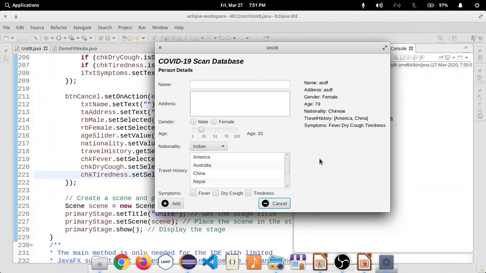That's it for today. We have completed this COVID-19 scan database form. If you do know how to connect with a database, you can have all these values in the database. Actually, database connectivity will be there in the next semester, maybe with an OOP-2 kind of subject.